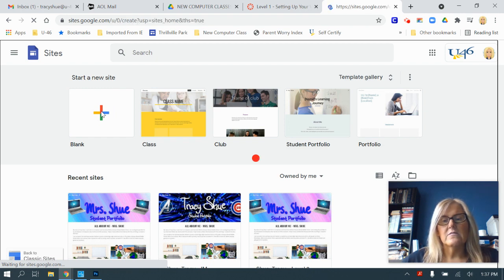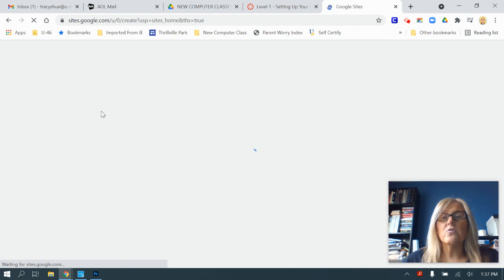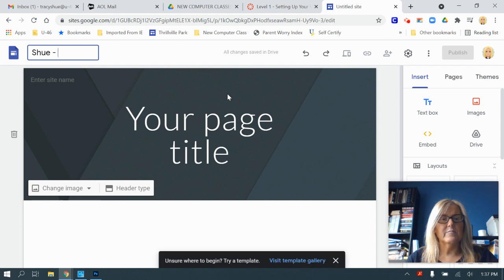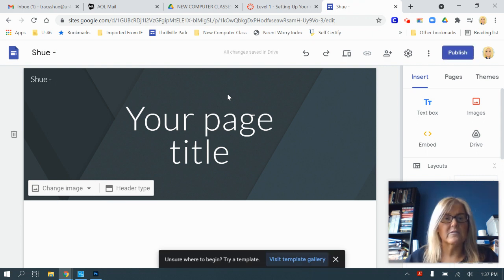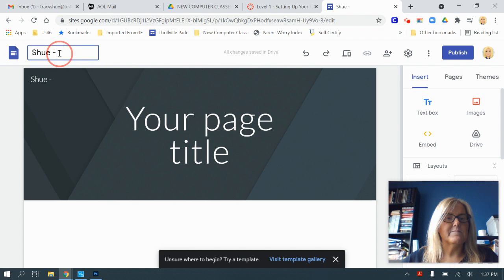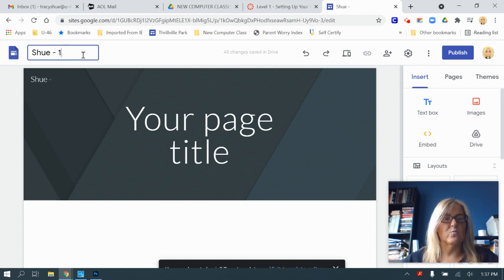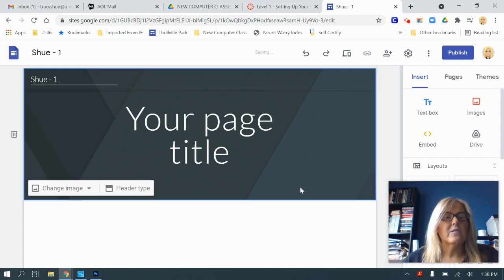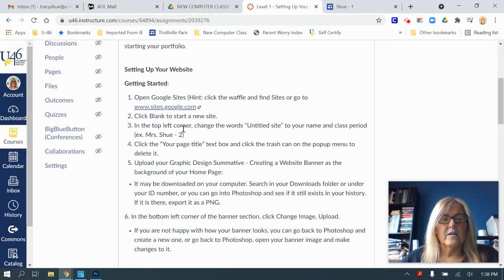Okay. So when it opens, the first page you're going to see is your home page, and you want to start out by giving it a name. And I'm going to show you how to do that as soon as it opens. It'll be in the top left corner. And you can go back to the instructions as well and see this, okay? Where it says untitled site, you're going to click, and I would just put your last name dash whatever period you happen to be in, okay? So I'll just put shoe 1, and it should have come up here as well, but I'm just going to add that there as well. Okay, so now it's named.